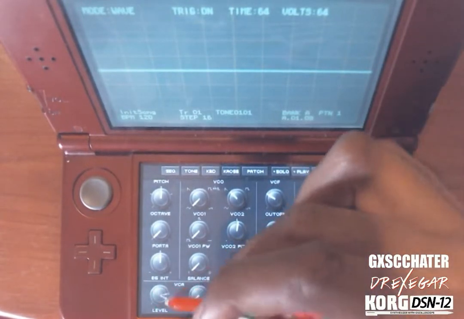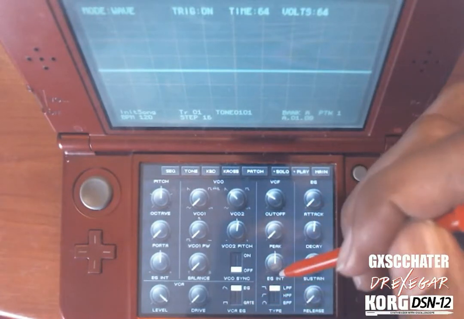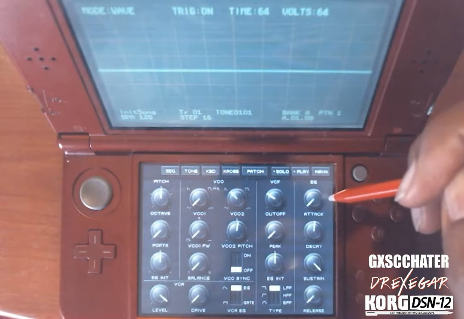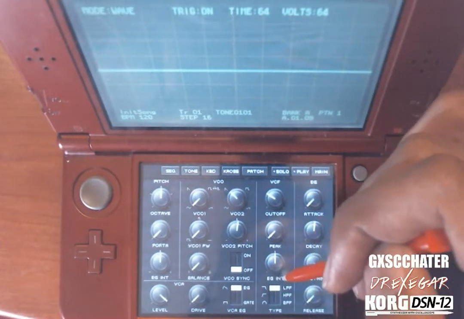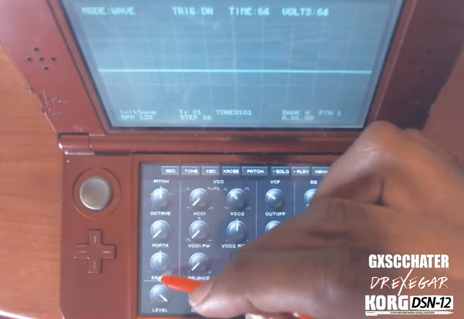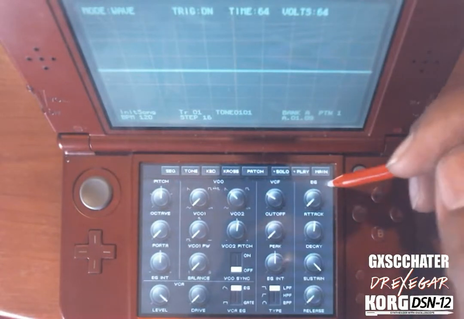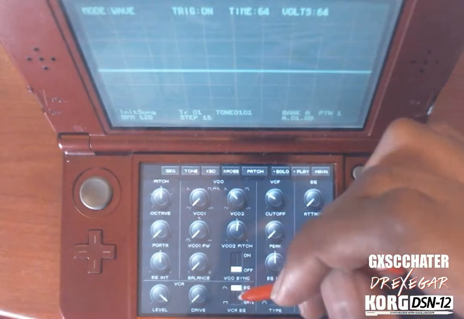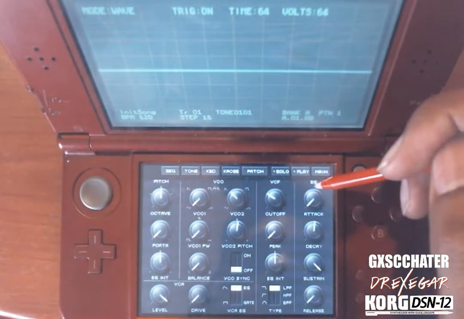Now the last one is the VCA EG switch. It's a switch. If you remember from the last lesson, we talked about the EG and INT here on the VCF, and the lesson before that on EG and INT here for the pitch, and then the first lesson, in which we talked about the envelope generator here. This switch switches off the volume on the envelope generator.